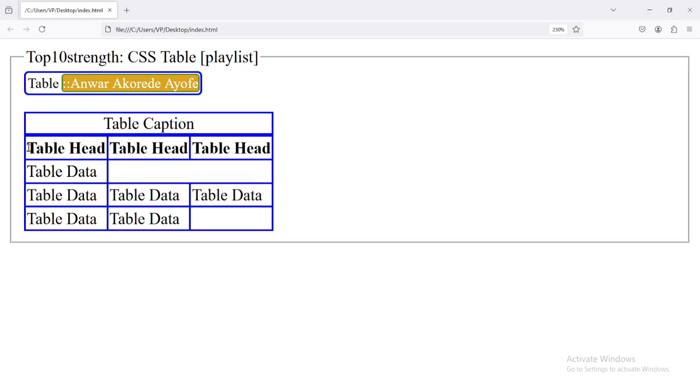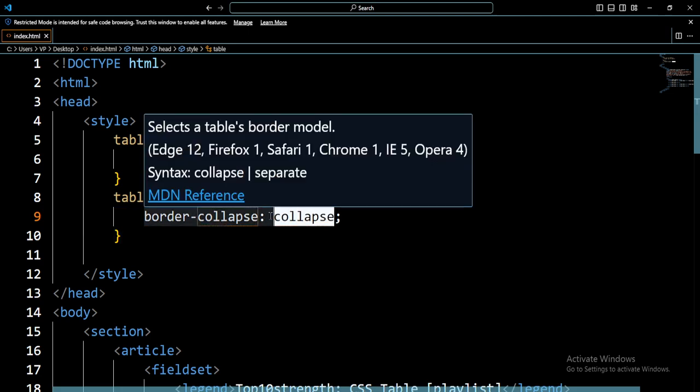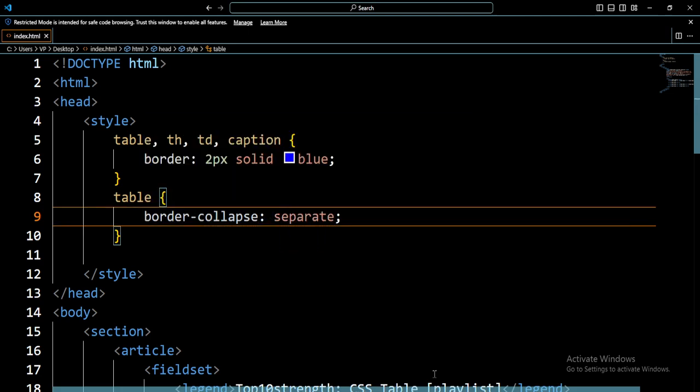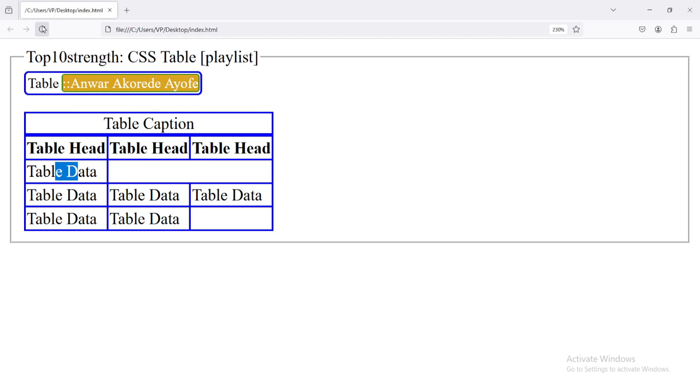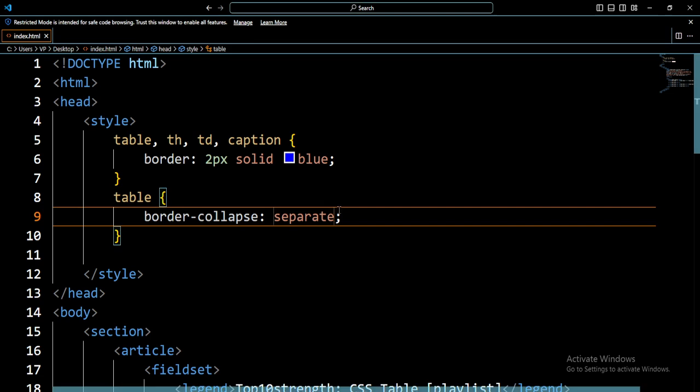Immediately all the table head and the table data, the border around it disappears. And if you want them to come back again, we can just specify separate. When we specify separate, you are going to see the border come out. Can you see? The border comes back. So that's what I want to show you guys.